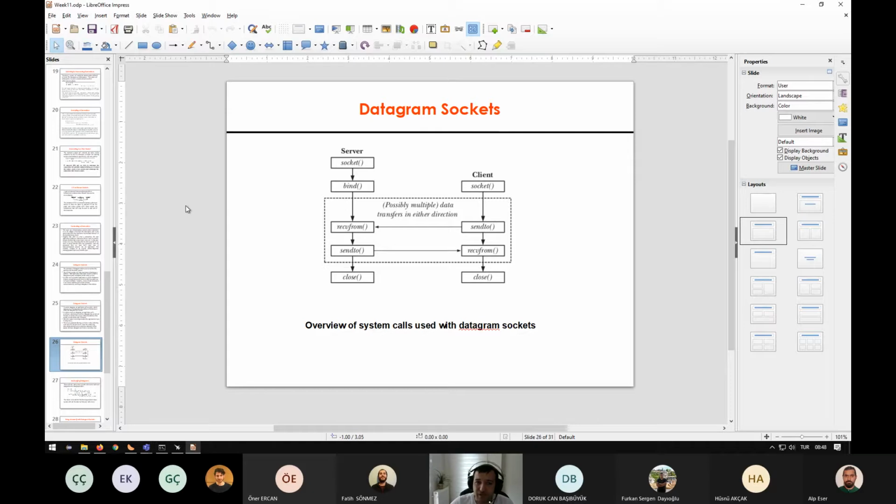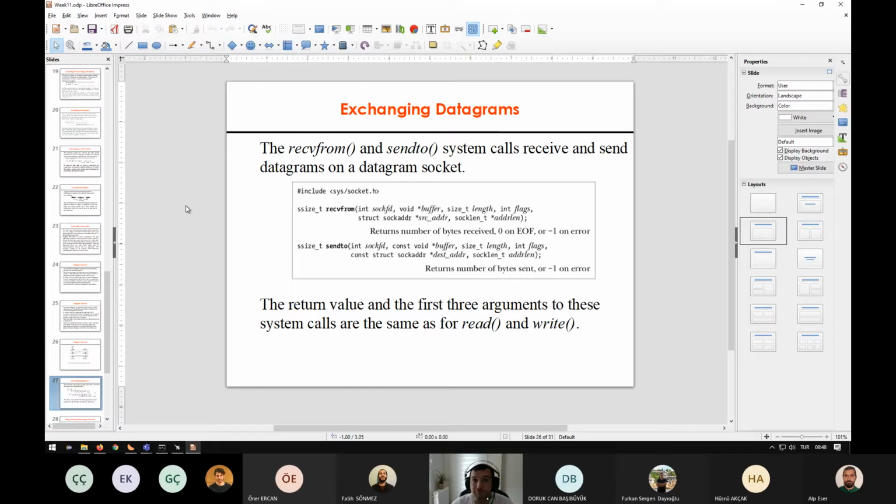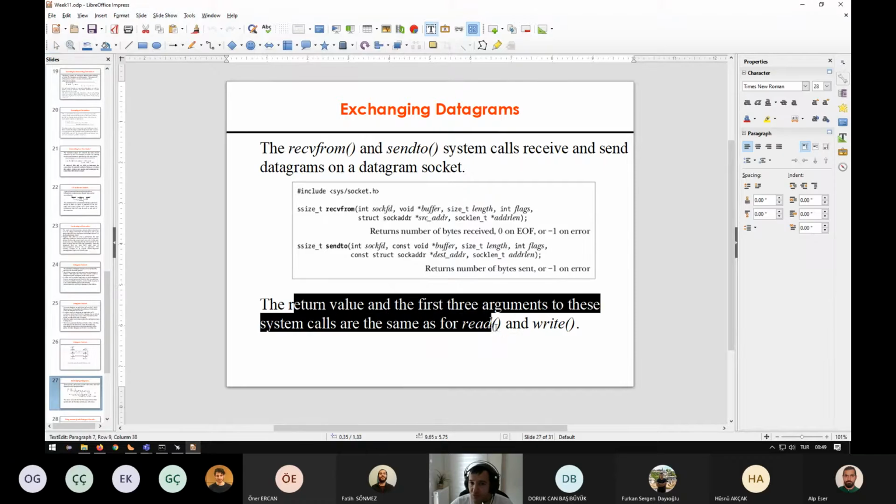Exchanging datagrams. Let's look at the details of recvfrom and sendto. The recvfrom and sendto system calls receive and send datagrams on a datagram socket. Let's look at the parameters. They are very similar, and the arguments have approximately the same meanings. The first three arguments have the same meanings as in read and write.